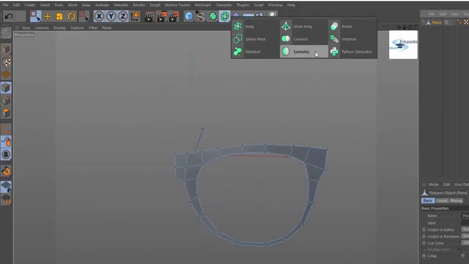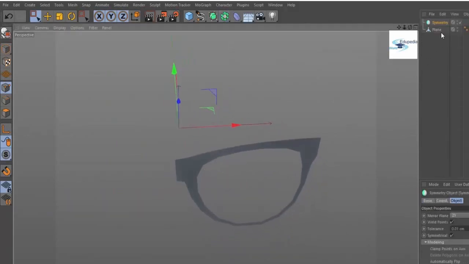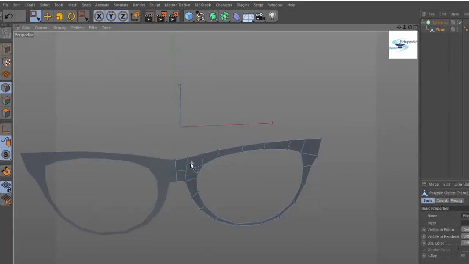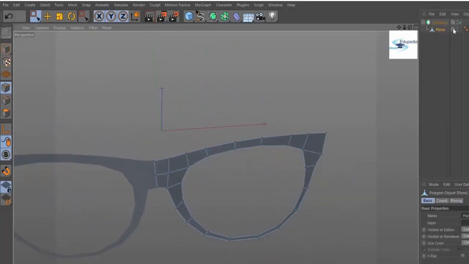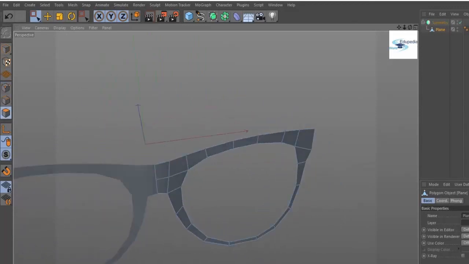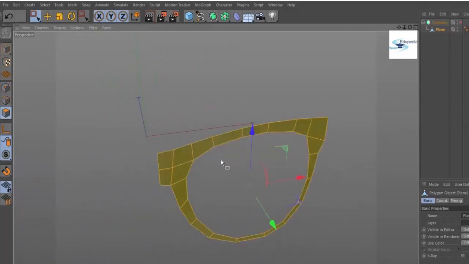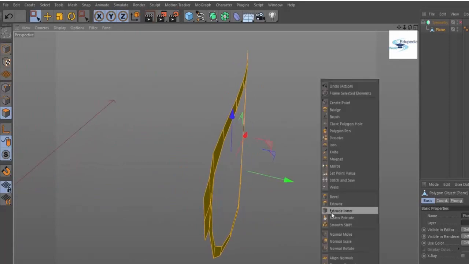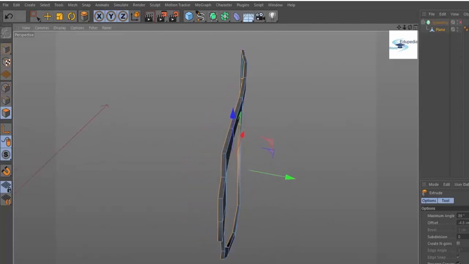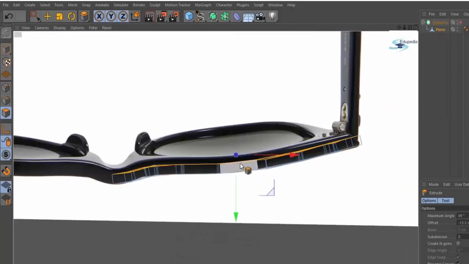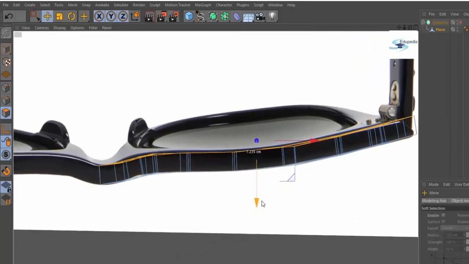Since I've only created one side, I can add a symmetry modifier and then add the plane beneath, and we're going to get both sides. I want to go into the plane and just disable the symmetry. Select everything, right click, extrude, and make sure to enable this create caps. Then I'll basically just extrude backwards until it has got the correct thickness like that.